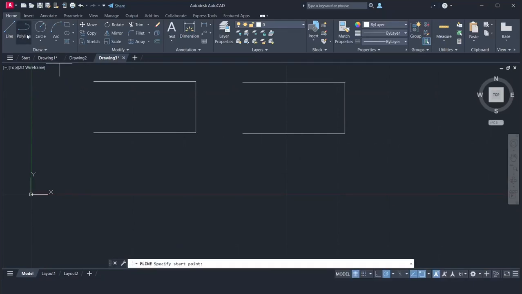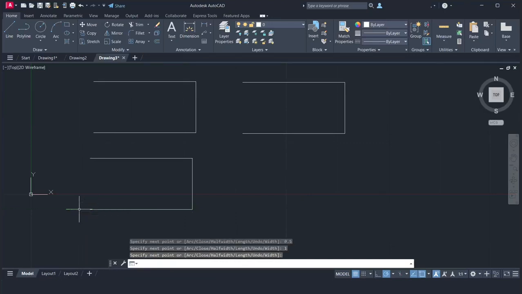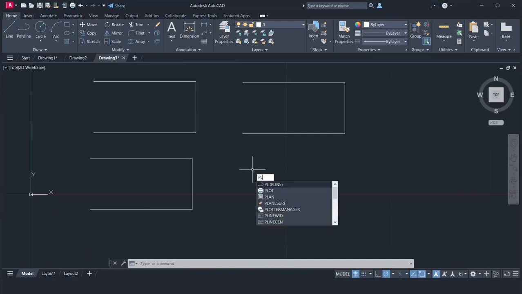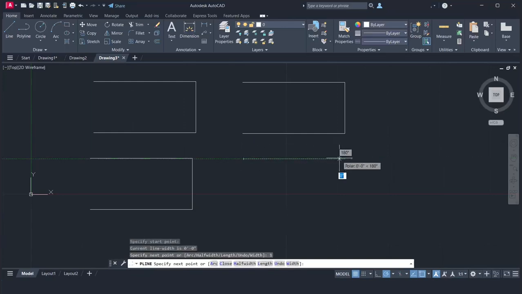Let's see the polyline. Start here. Move the cursor this way. 1, enter. Then move it down. 0.5, enter. Then this way. 1, enter. Press the Enter key to exit the command. We can type PL to activate the polyline command. Repeat the steps.